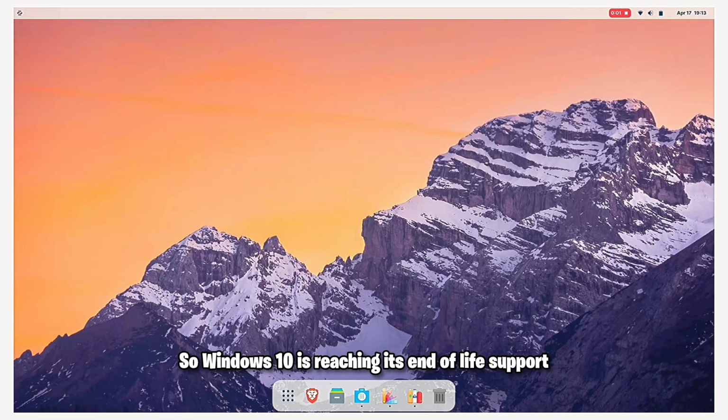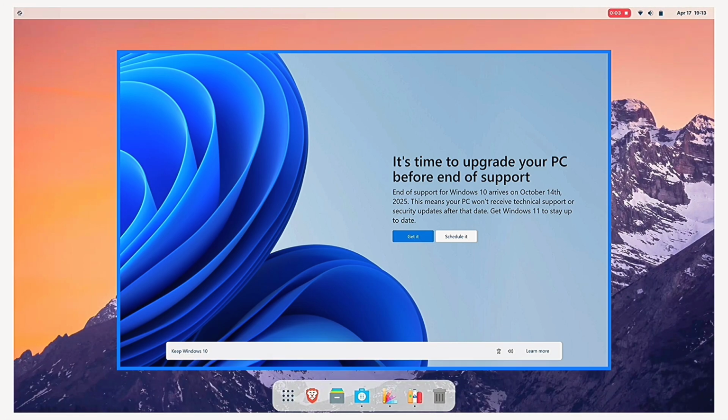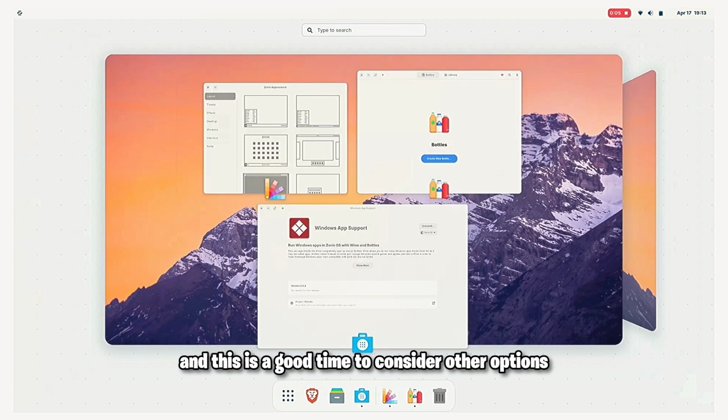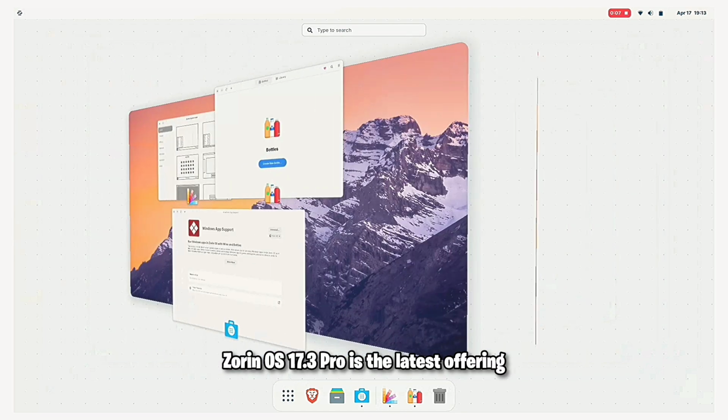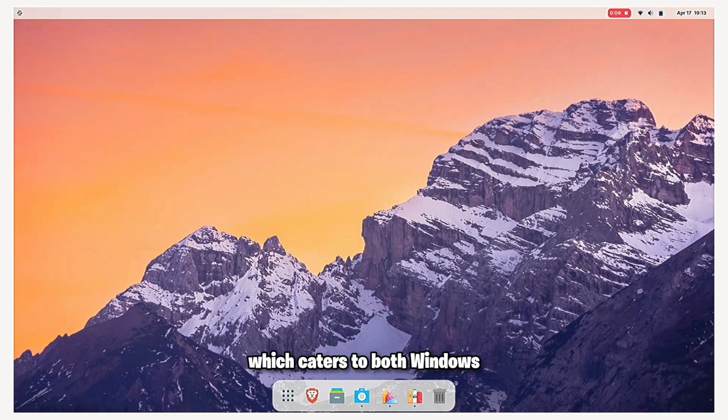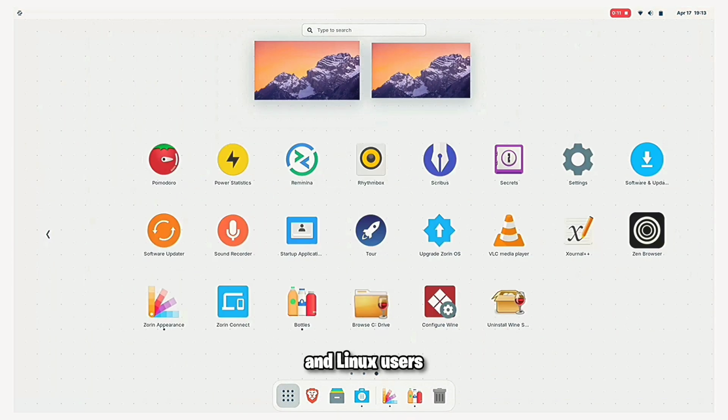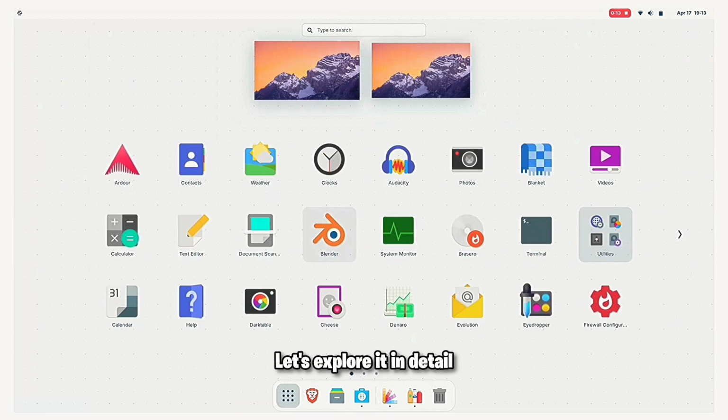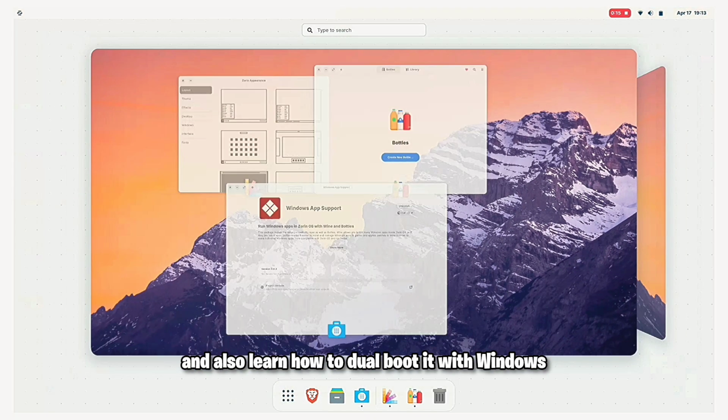So Windows 10 is reaching its end of life support, and this is a good time to consider other options. Zorin OS 17.3 Pro is the latest offering which caters to both Windows and Linux users. Let's explore it in detail and also learn how to dual boot it with Windows.